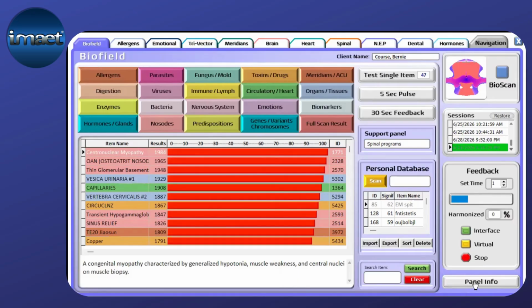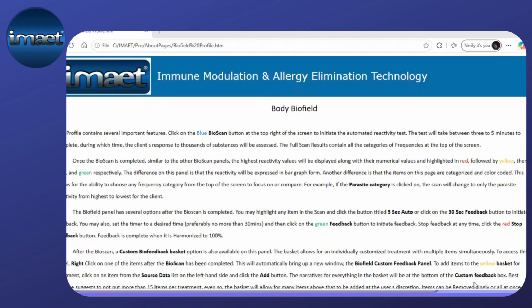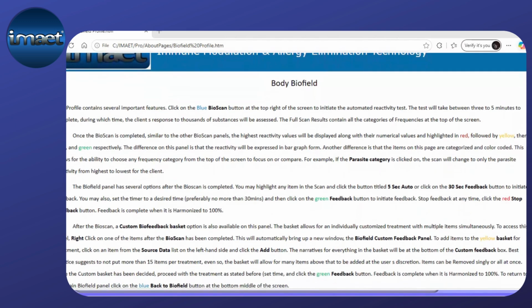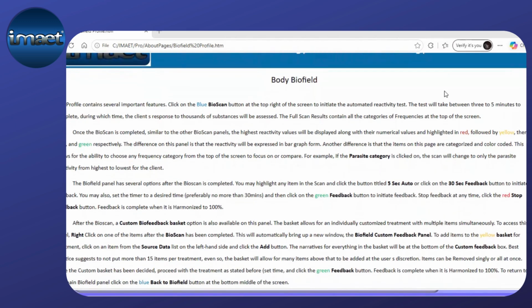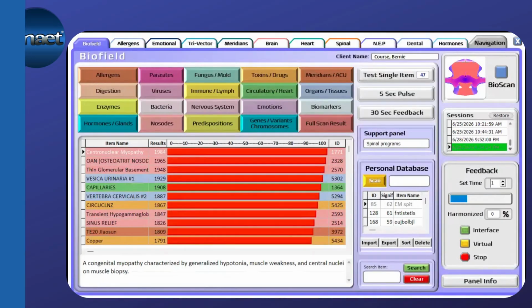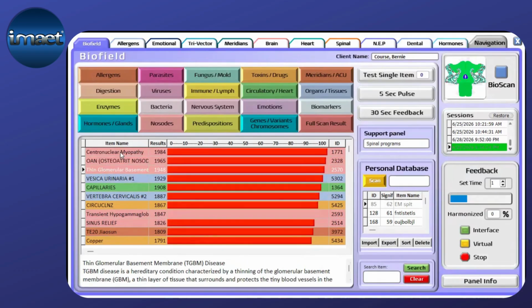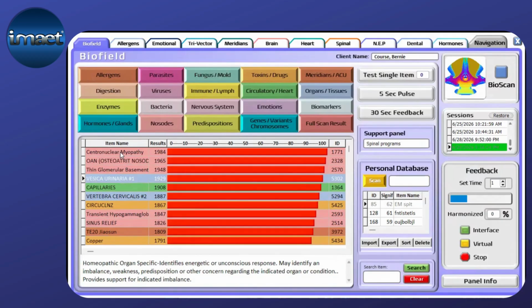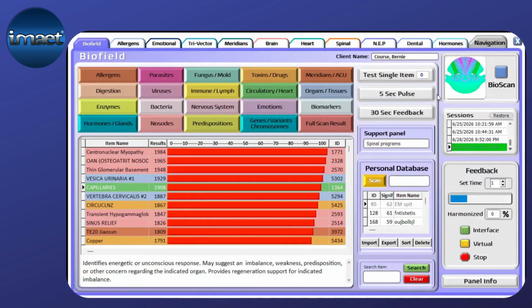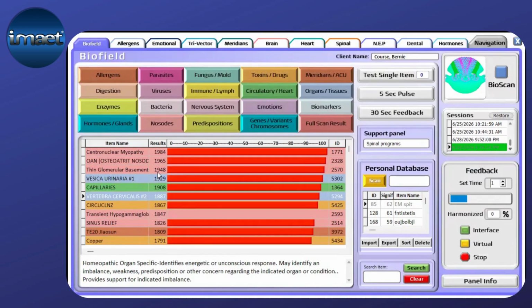In the bottom right-hand corner, we also have a panel info button. If you click on it, it brings you to this page that describes more about the panel. And the last thing on this page, next to the bioscan, is a fractal image of the frequency that you choose. As we go down the list, you can see that the fractal images change. Fractals are extremely powerful images that describe the frequencies that are in this panel.